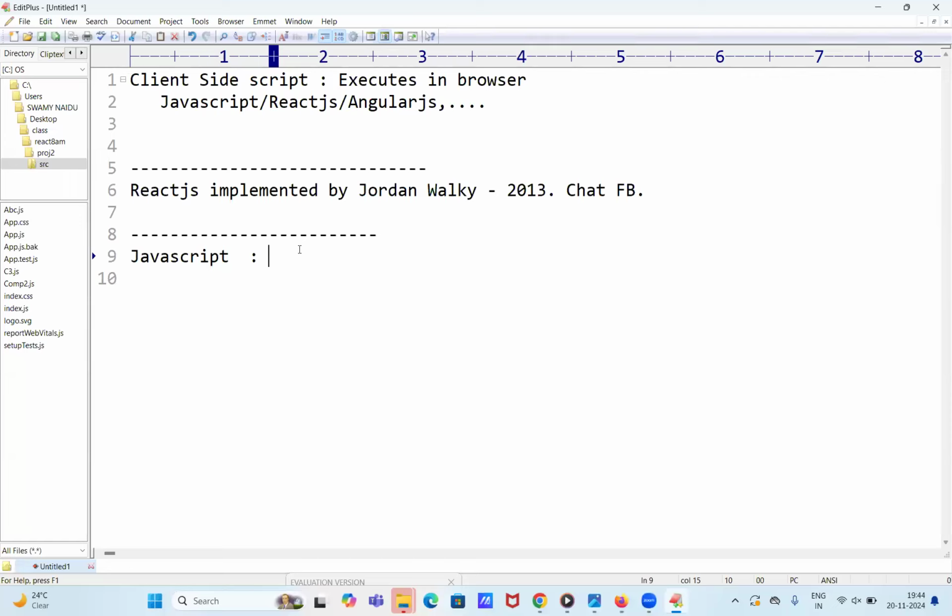Is it clear? Yes. Because React is a library of JavaScript. Okay. So that's why we are using the functionalities of React.js inside the JavaScript coding. That is the concept of this.